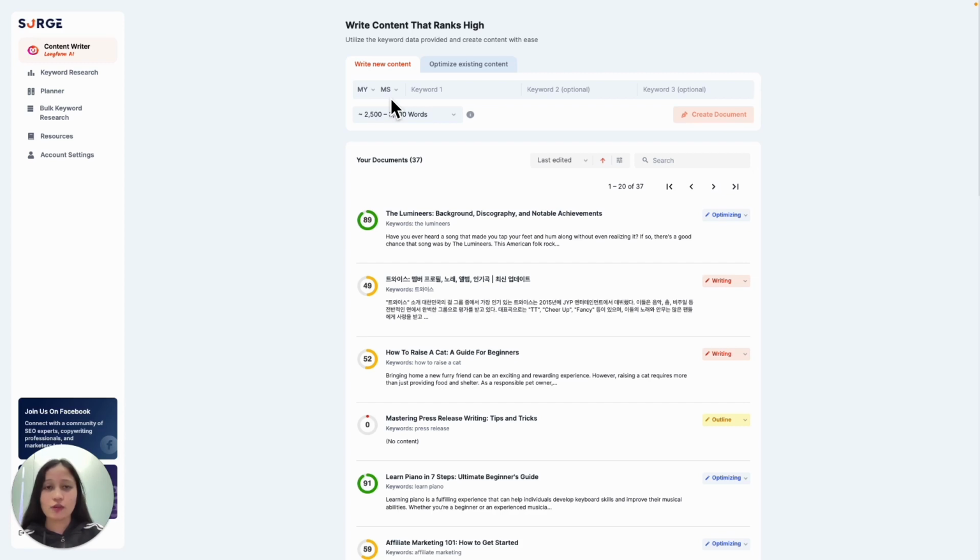Again, SurgeGraph is optimized for the English language, but it still works in other languages. So go ahead and generate content and do keyword research in your own language with SurgeGraph.